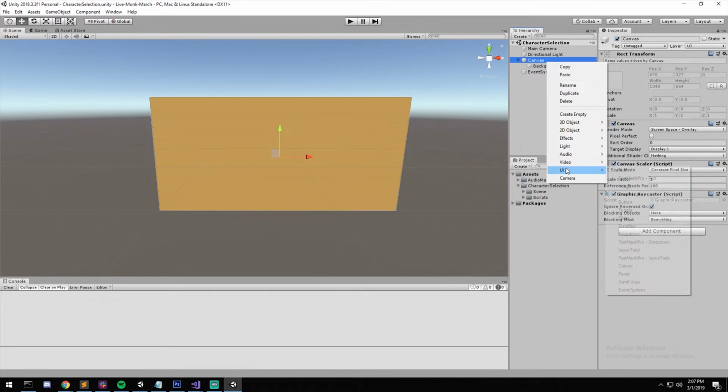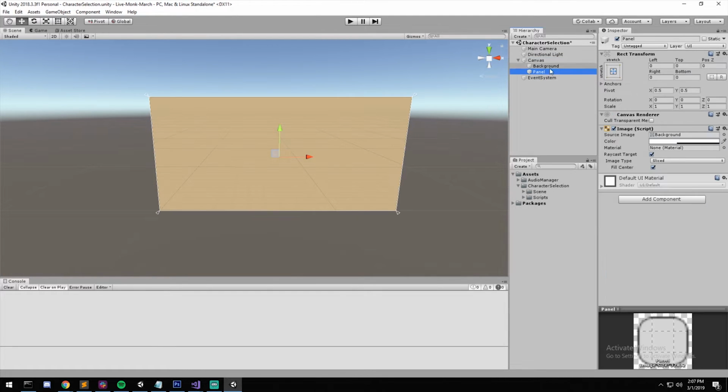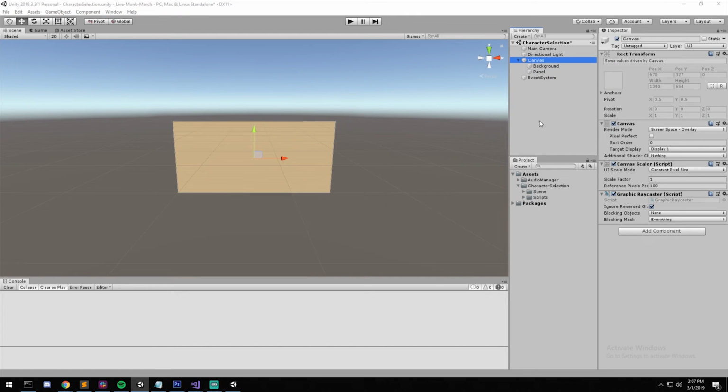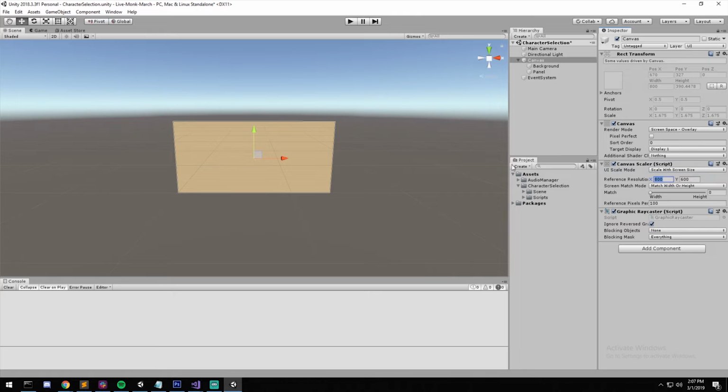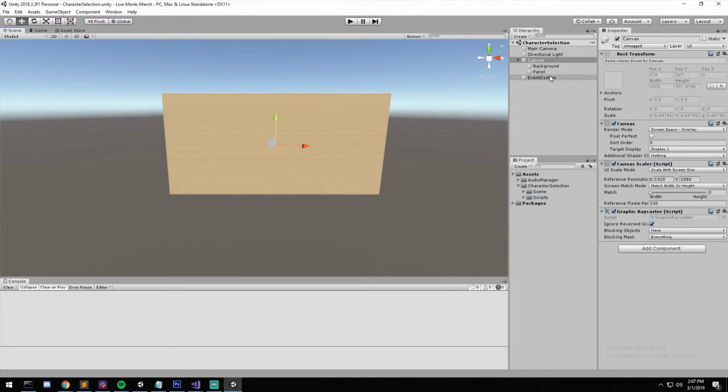We need to have the character selection panel, so I'm going to go ahead and create a new one. Oh, real quick, before I do that, I'd like to go on my canvas and set it to scale with screen size and put a reference resolution of 1920 by 1080 so I can have a 16:9 game. And that works well in landscape on the phone as well.